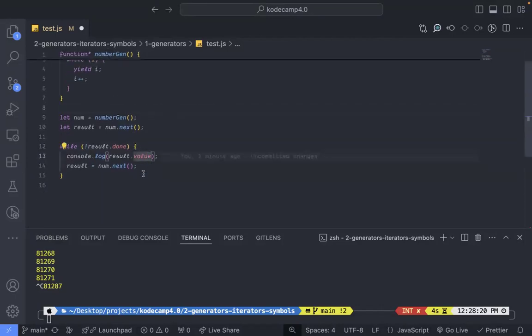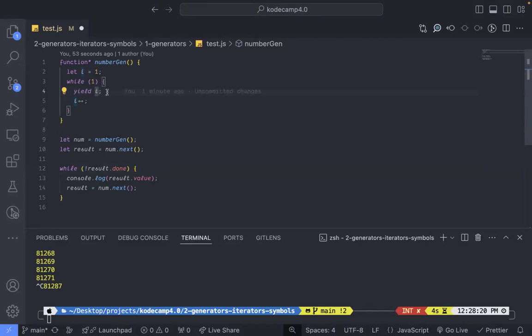Done will always be false because the generator function will keep on executing, since we're starting from 1 and then going to 1,000, 2,000, 3,000, 1 million. So that is how we continue executing this loop. We continue executing and then printing values to the screen. And here we have 81,269. So it will continue till it gets to 1 million, 2 billion, 6 billion, and so on. So this is how generator functions can be used to implement infinite sequences, like infinite loops.